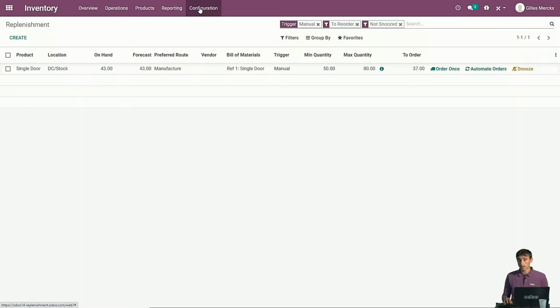It's exactly the same thing as a classical automated reordering rule, but here the trigger is manual. So it means that it will not be run automatically, but it will be run manually when you need it. So you will have to just do order once, to make it work. If you want to replenish, by default, it will suggest to replenish up to the maximum quantity. So here I have 43 units in stock, so it will say, look, you can order 37 to reach 80.